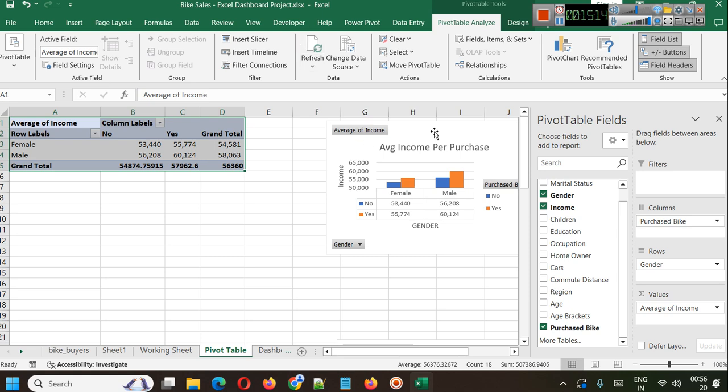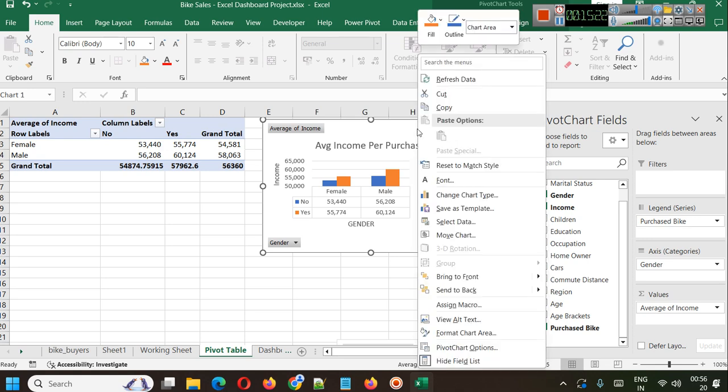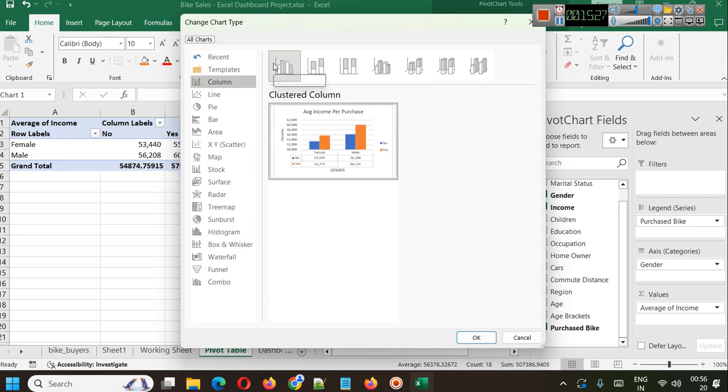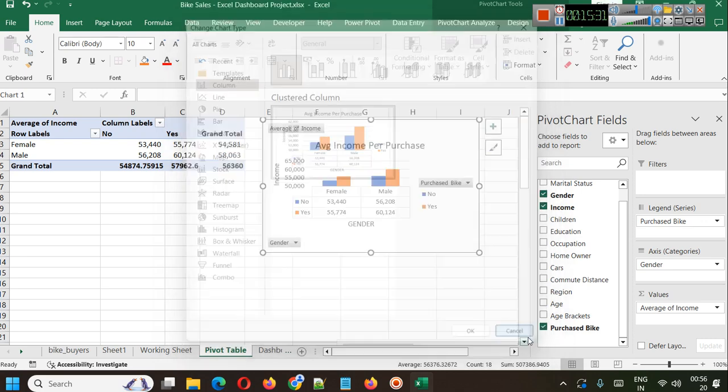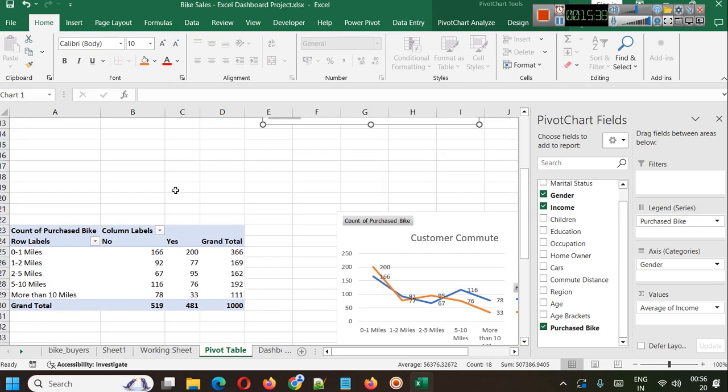And here you can select this type of graph, or the graph that we have selected here is a simple chart, and from here you can change the graph type. Currently the graph that is selected is clustered column. You can select any other type of chart as well. Okay, so this is average income per purchase here.